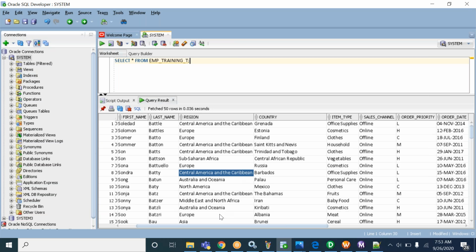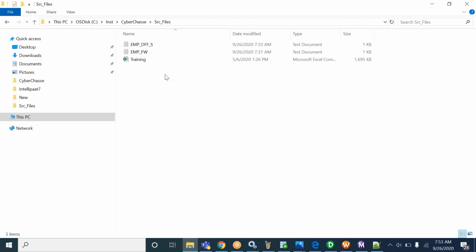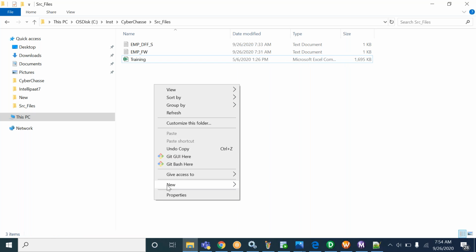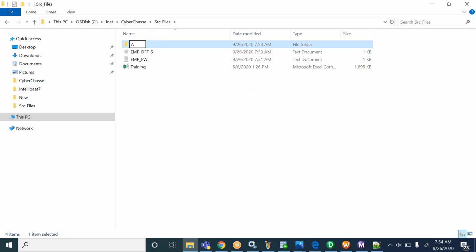Now we have seen loading the data from a single file. Let's say there are multiple files. Multiple files means, let me move these files.